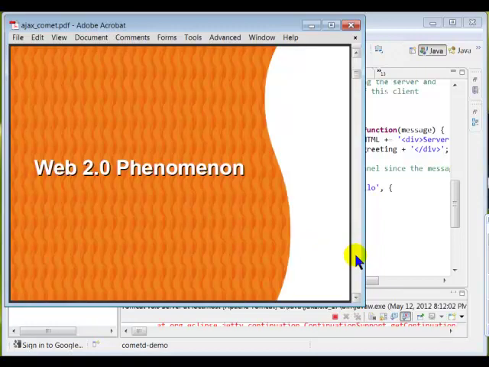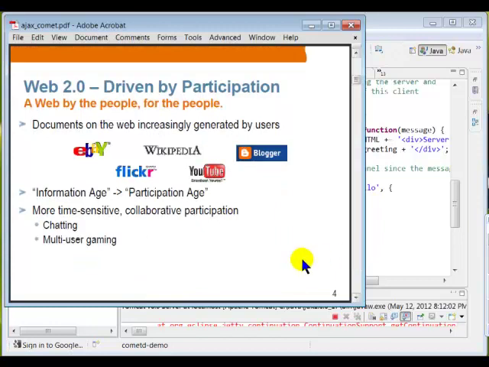So a little bit of the Web 2.0 phenomenon. In Web 2.0, basically the popular websites are actually being made by the users, meaning the contents of those websites are generated by users. So we are talking about moving from the information age to the participation age. For example, the contents in eBay, Wikipedia, YouTube, Flickr, Facebook, those social media sites would not exist without people participating.